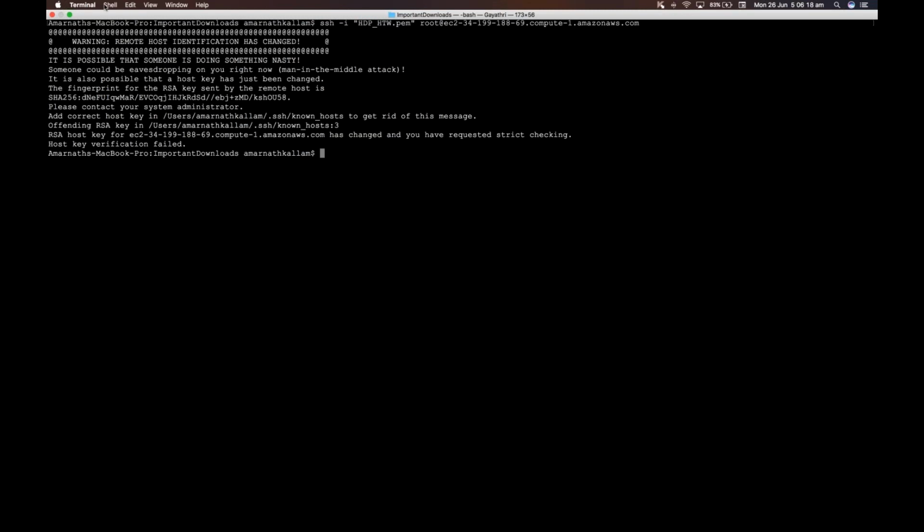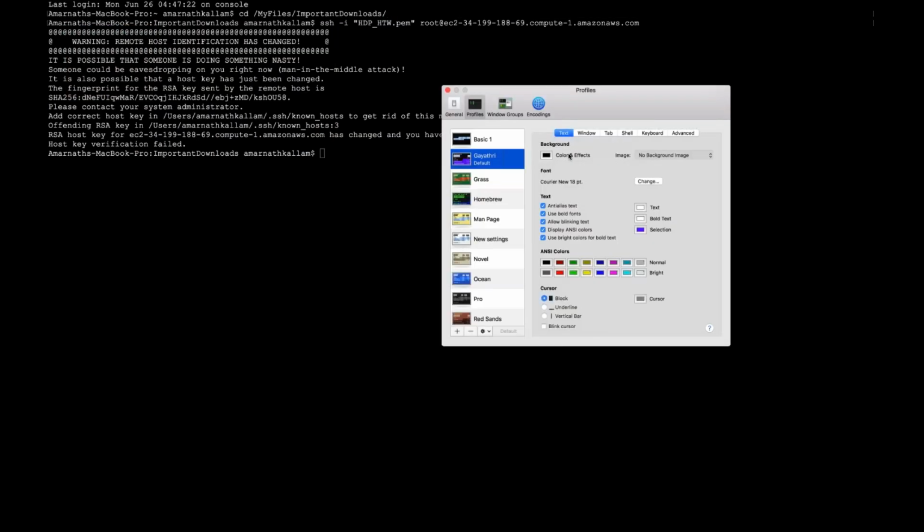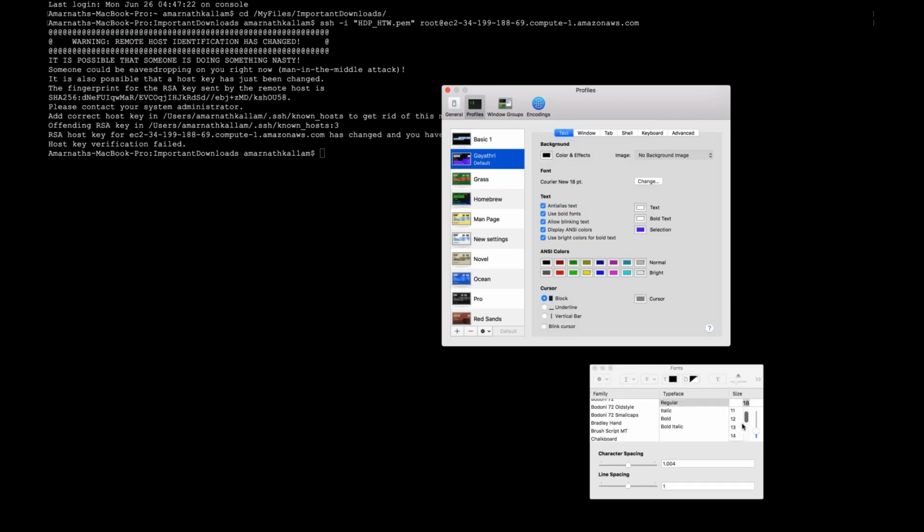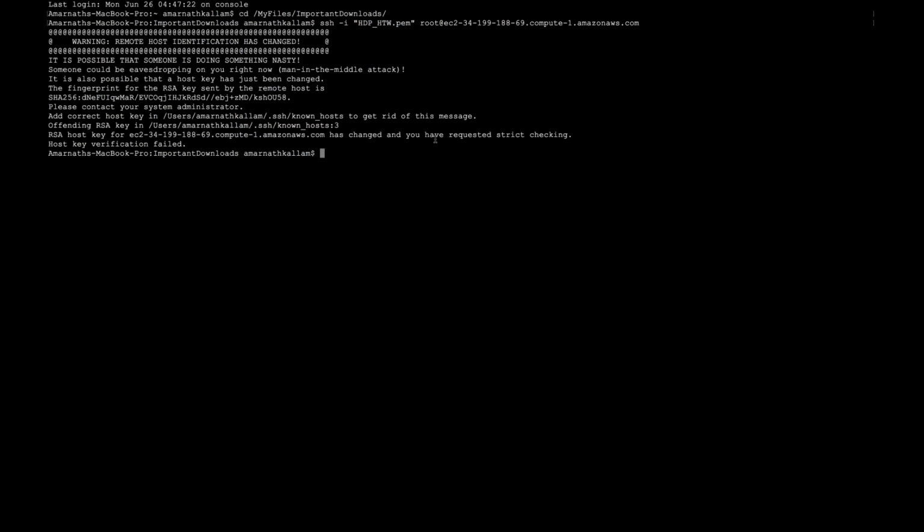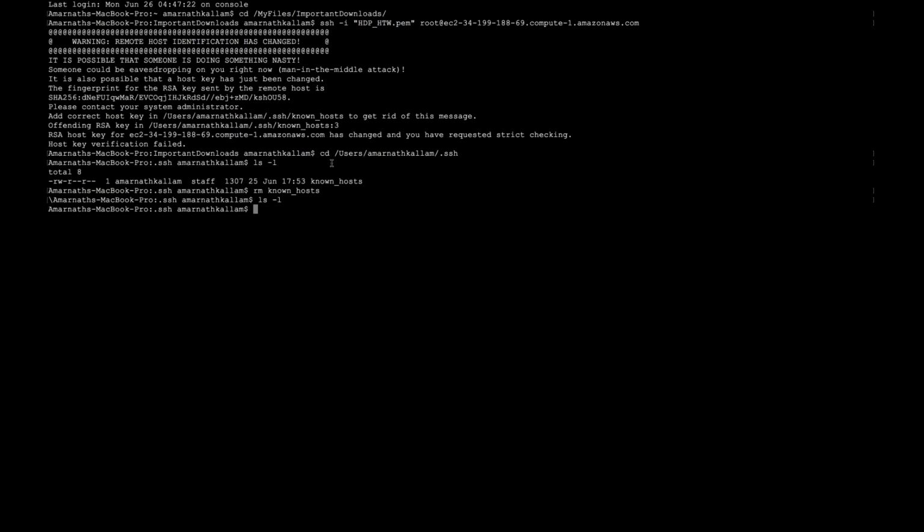Okay, let me increase the font. I know this will be a little tricky for you guys. I don't want to trouble you with that. So I have to delete the file. First I will say cd users, and in that I have .ssh. In that I have a file called known_hosts, rm known_hosts. Done deal. Okay, there is nothing here now.